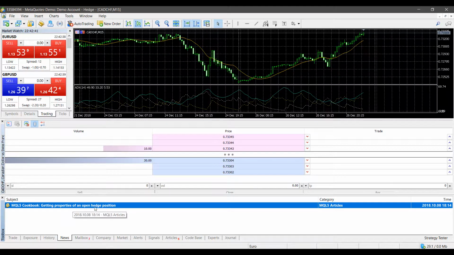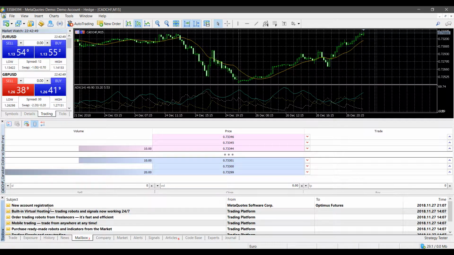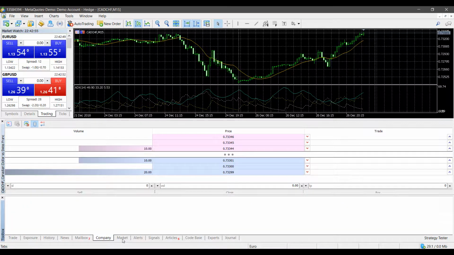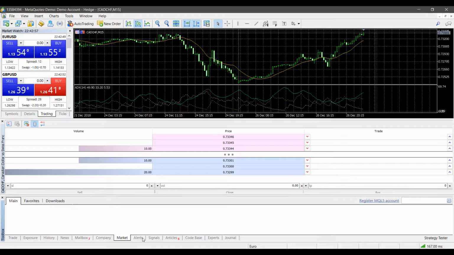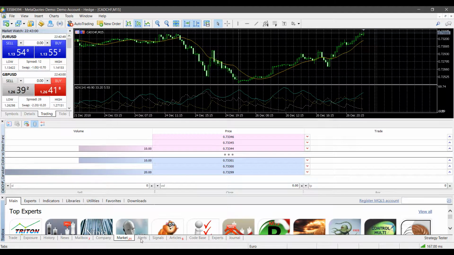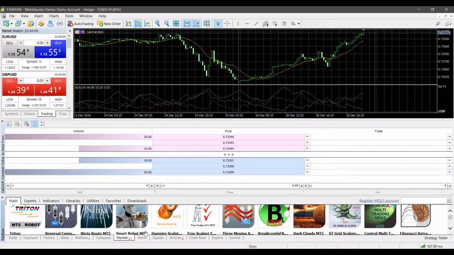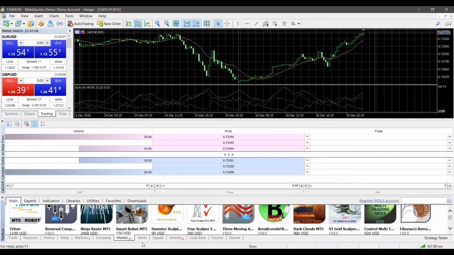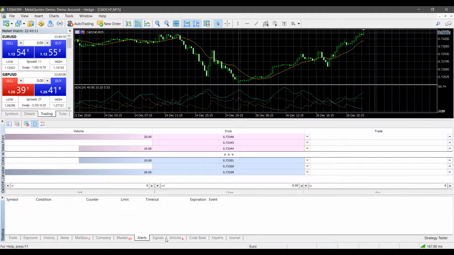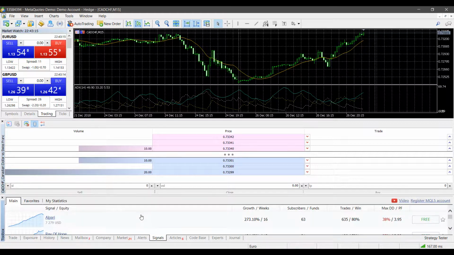There is a news feature as well, which can have news articles imported directly into our MetaTrader 5 platform. There is a mailbox, which is related to any information on your trading account. And then as you can see, there are various other tabs here that can be utilized to either gain insightful information related to the platform, coding, or just trading in general. We have alerts that can be set up and can be coded as well as different signals and indicators that can indicate to us when to make the right trading decision.